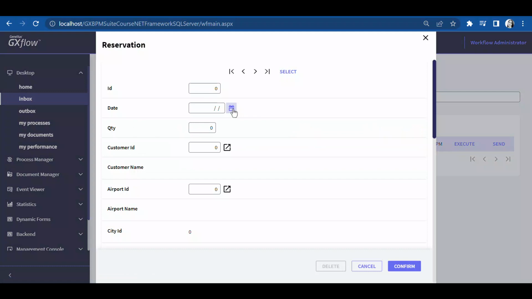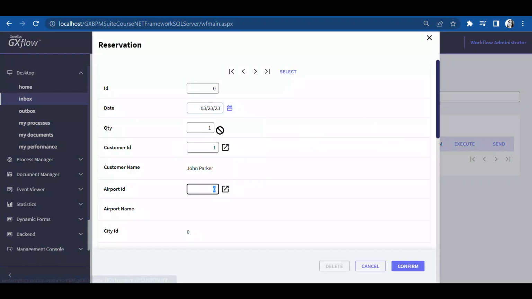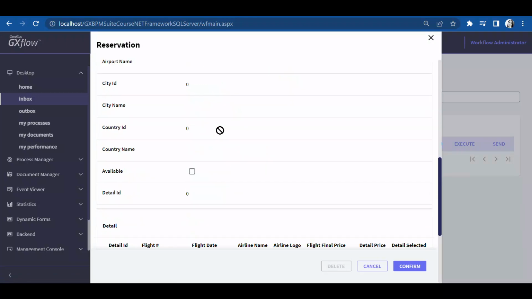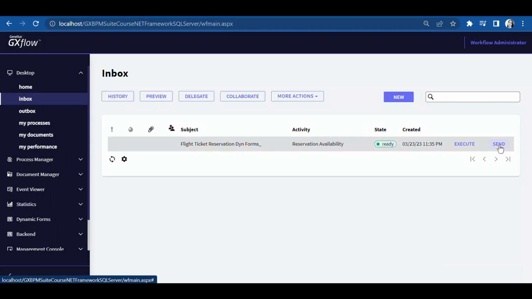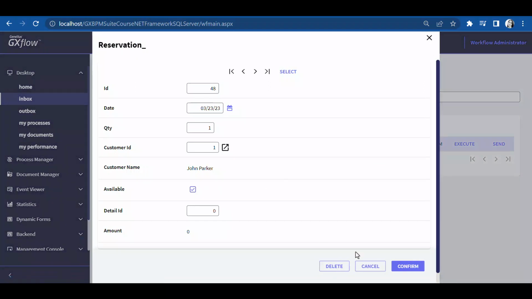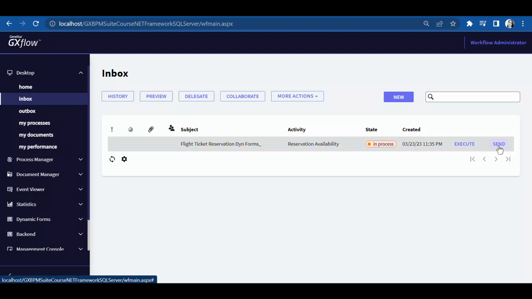To continue with the execution, we enter a reservation by selecting a customer and now we set the reservation as available. We can see that the following task is Enter Passenger Preferences, so we execute it. And the Passenger Preferences form is opened, where we will enter data.